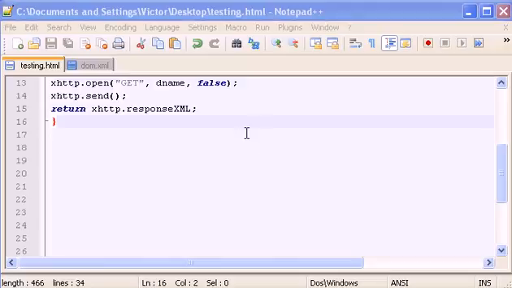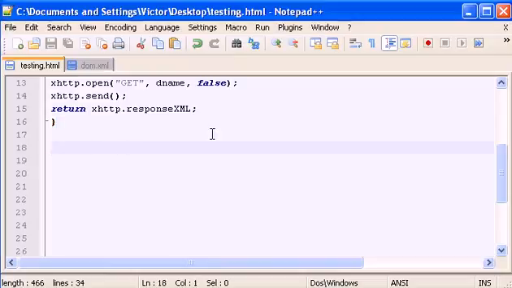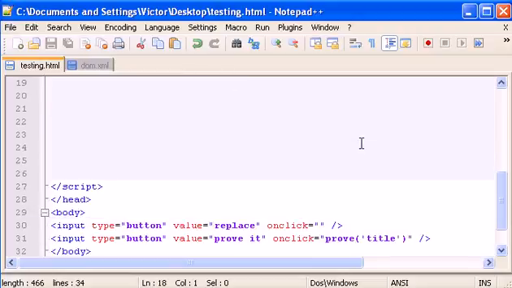Hello guys, welcome to another video of XML DOM tutorials, and in this video I'm going to show you how to create and replace elements, or nodes. So first of all, we have the two buttons.